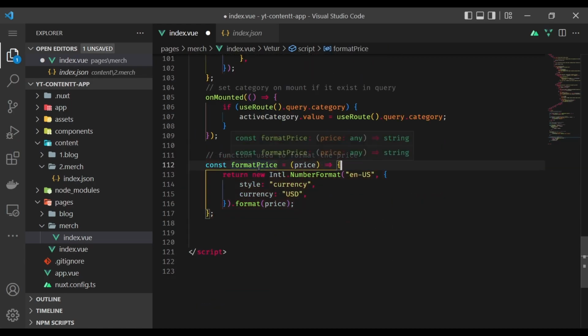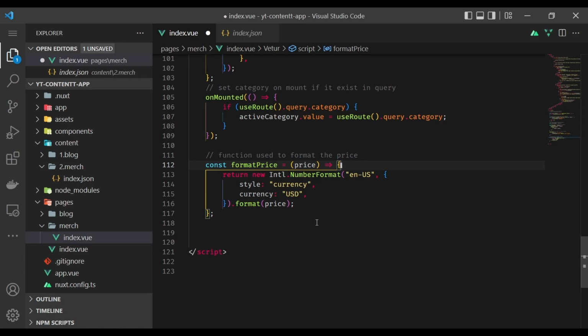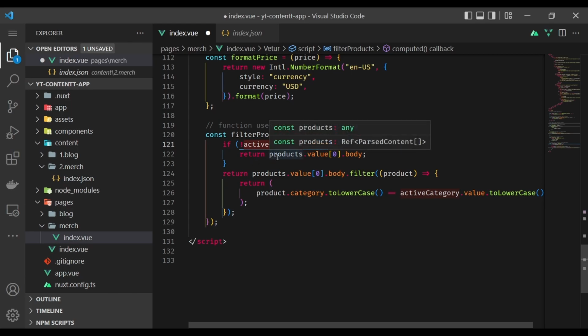This is the format price function. It takes in the price and returns it formatted to the US currency. This filter products variable is a computed property, and within it we'll just check to see if the active category is null. If it is null, then we'll just return all the products. If it's not, then we'll just return the products where the category is exactly equal to the active category.